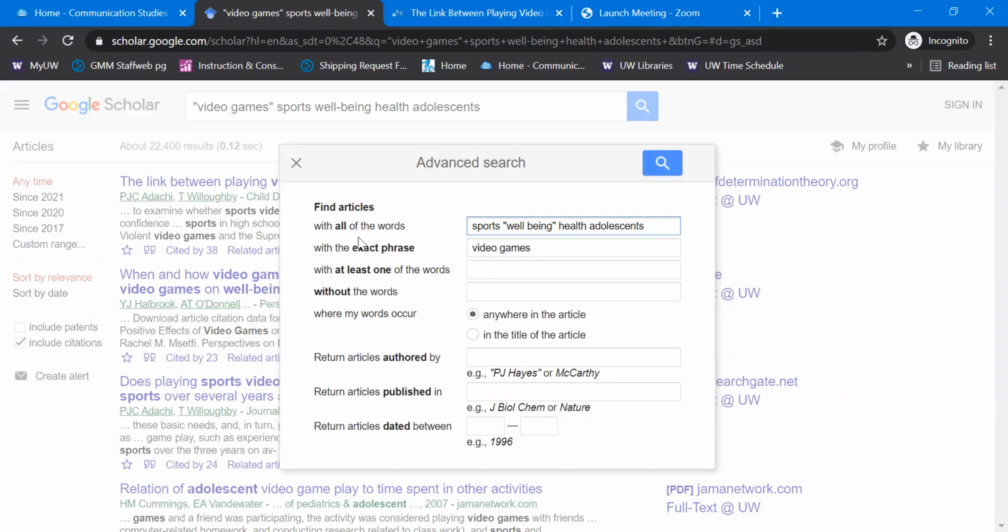really replicates the functionality and the search tricks that we're able to use in library databases. So when it says with all of the words, that's the same thing as using that and Boolean operator, which is also called a connector in a library database. So right now, Google is searching sports and well-being and health and adolescence.